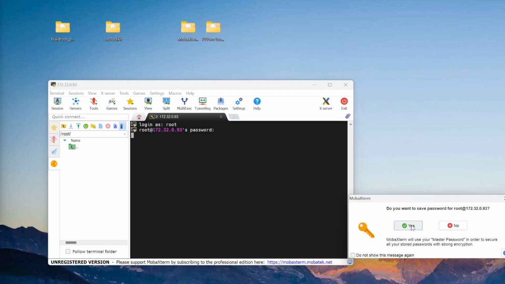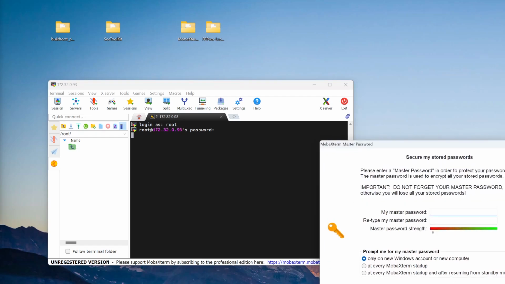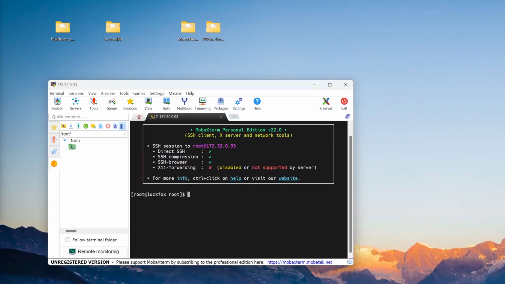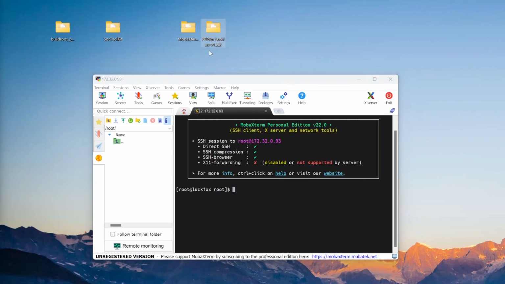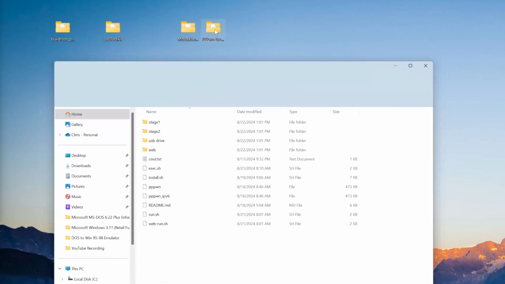Sure, we can save the password, whatever. Cancel. We don't want to do that. All right, so once you're on the root here, in this screen over here on the right, this is where we're going to download, go to the Luckfox folder. We're going to extract this PPPwn for Luckfox. Currently, the folder includes some numbers on it, but we're going to go ahead and change this, make sure it's just Luckfox or PPPwn-Luckfox.